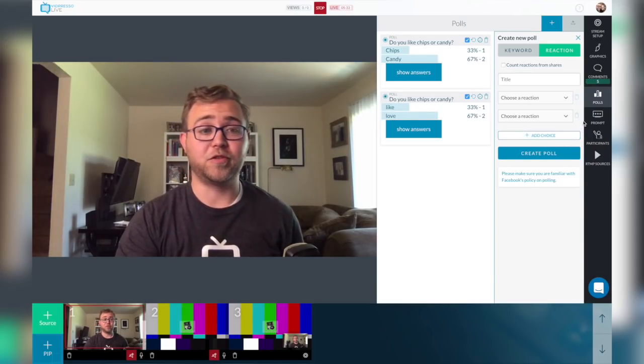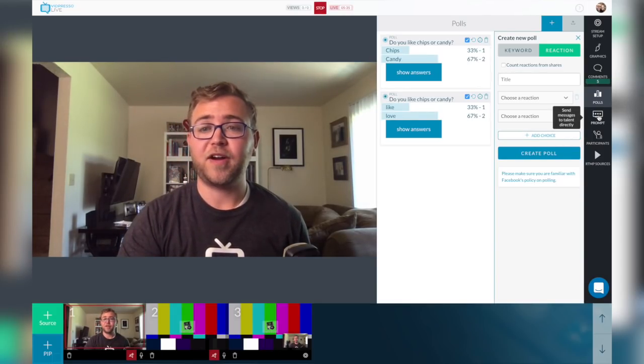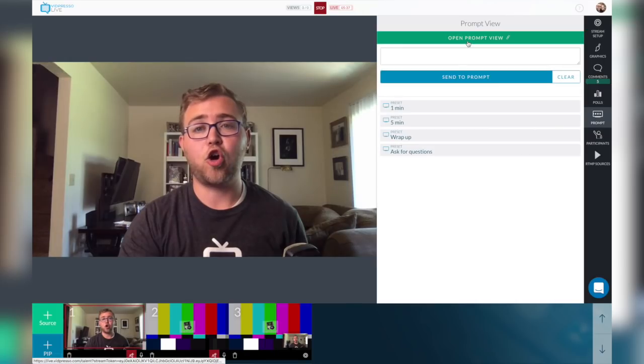Now the prompt view is really cool. If I go to the prompt view and click Open Prompt View, it will open a new tab with this black screen. It'll be black in a moment, I swear it. There we go. Now you can open this link that I clicked on a mobile device or another browser, and it will work the same.